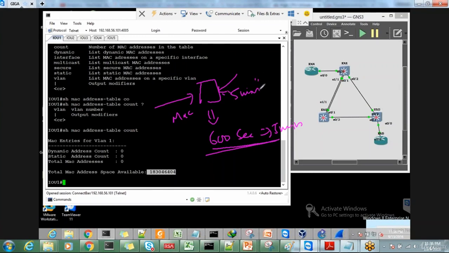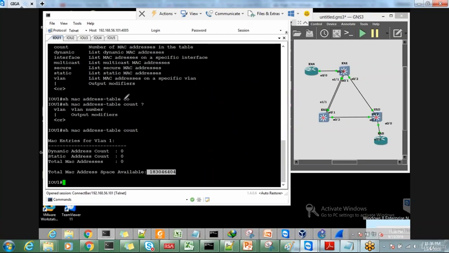If none of the activities happen with respect to that particular MAC address for 5 minutes, that MAC address will age out, meaning the switch will delete that entry or flush the entry from the MAC table. So these are the basic things of the CAM table.